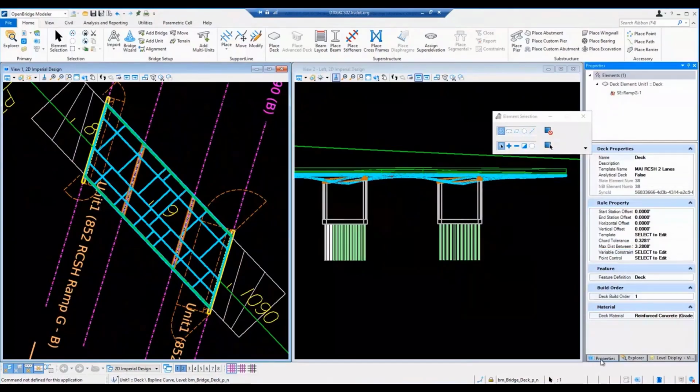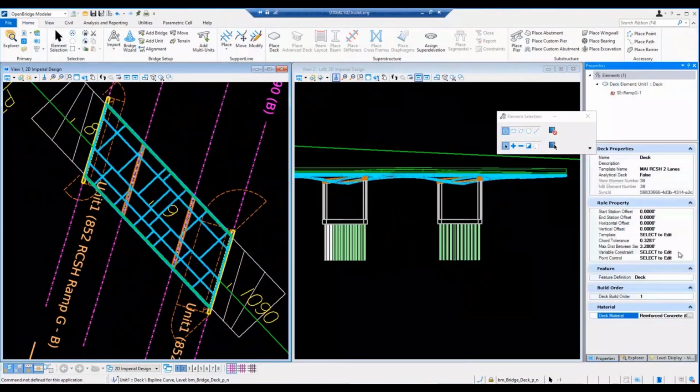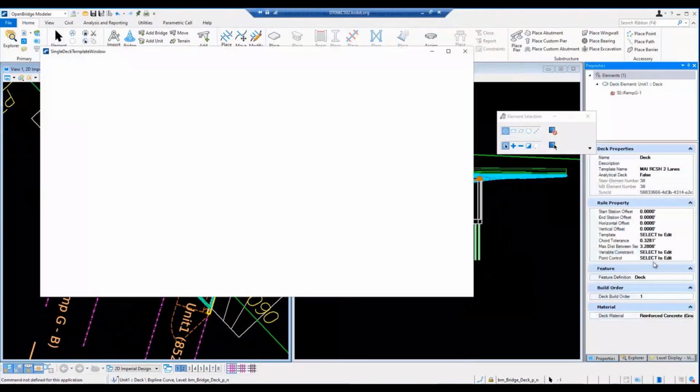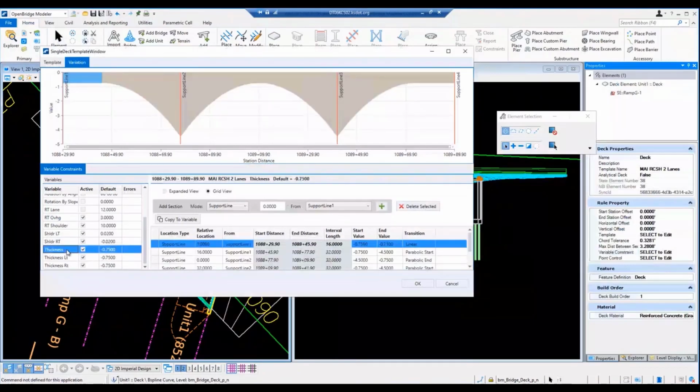So set my active bridge here. All right. Now that I've got an active bridge, let me go to my variable constraints for my bridge deck and show you what I was talking about. I had defined a thickness left and a thickness right, and then a thickness at the working point, at profile grade. Now this is horribly exaggerated, just so that it looks that way in the model. I started with a 9-inch deck, and the final thickness at the tip of the haunch was 4.5 feet at centerline pier.